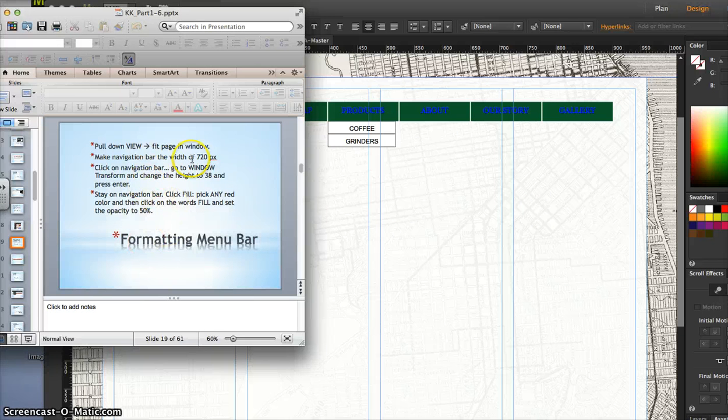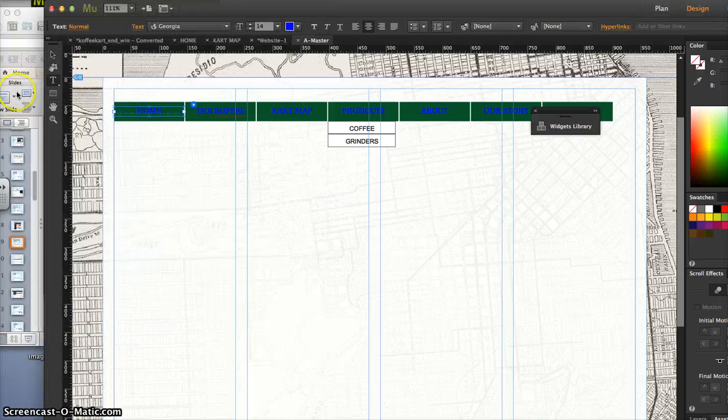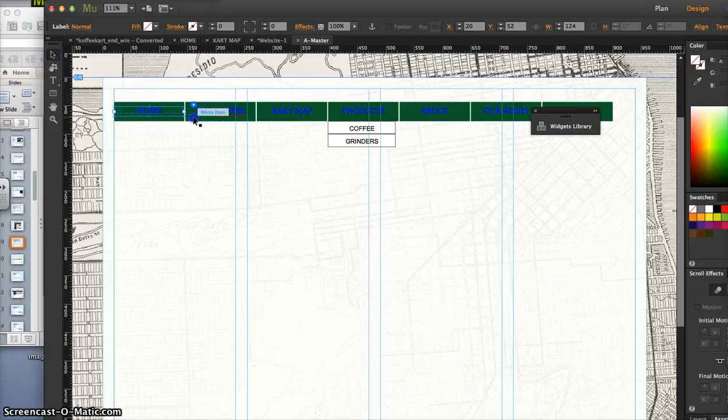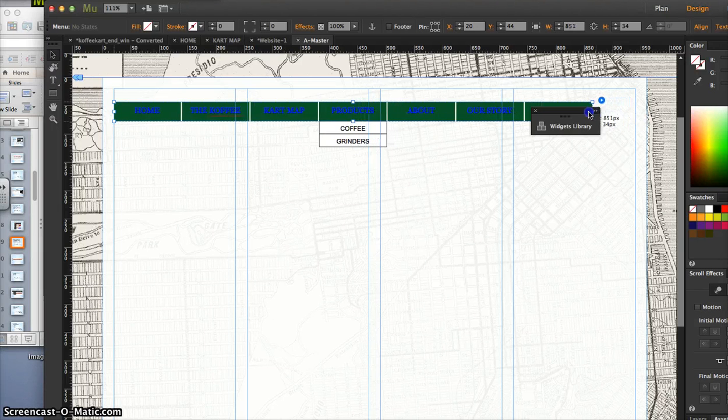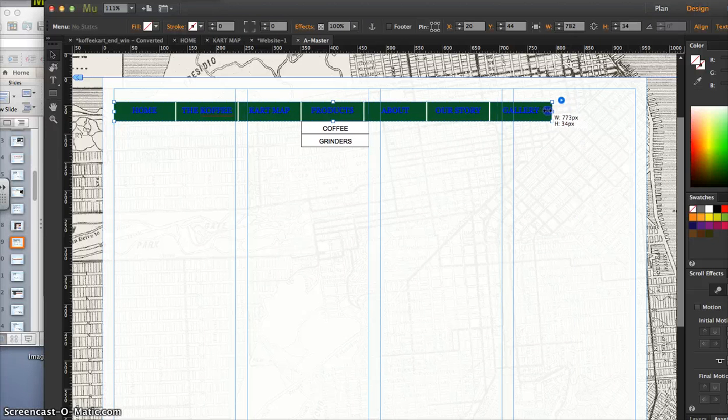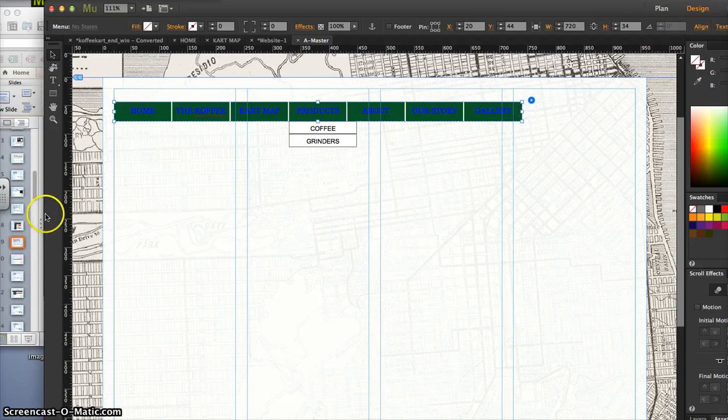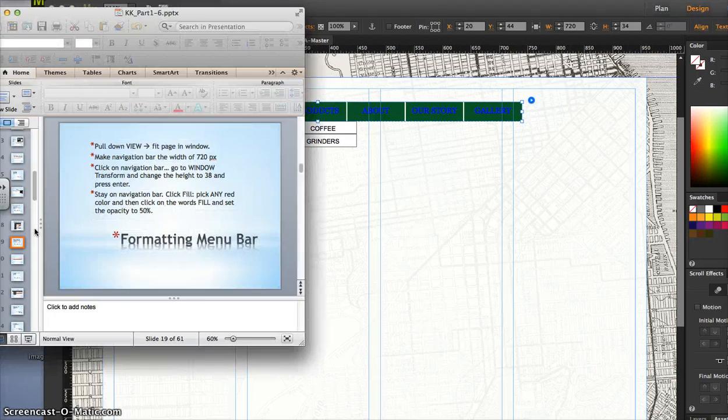So I want my navigation bar the width of 720. When I click on my navigation bar and scroll, make sure it goes to 720 and no more, no less. Again, it'll give me my measurements. 720. That's what I want it to be widthwise.